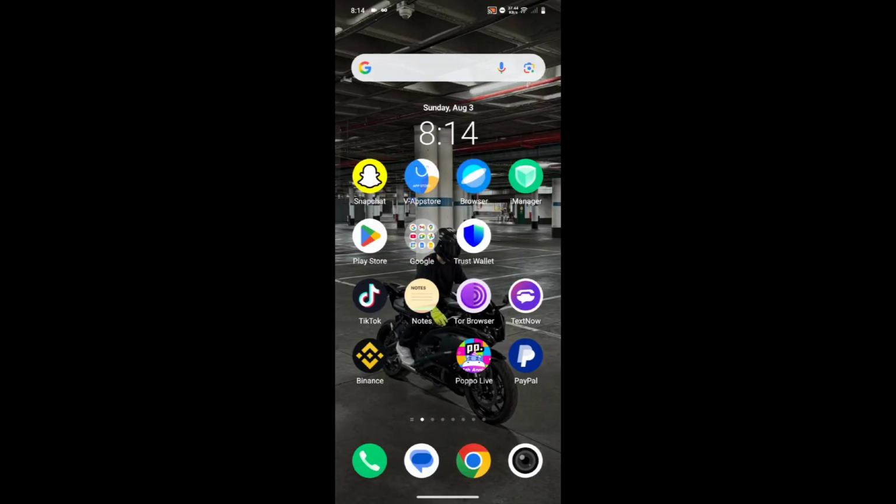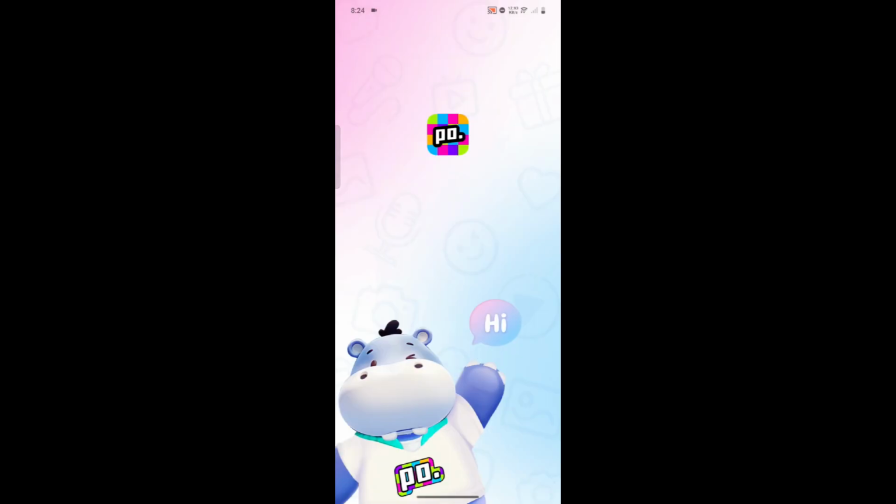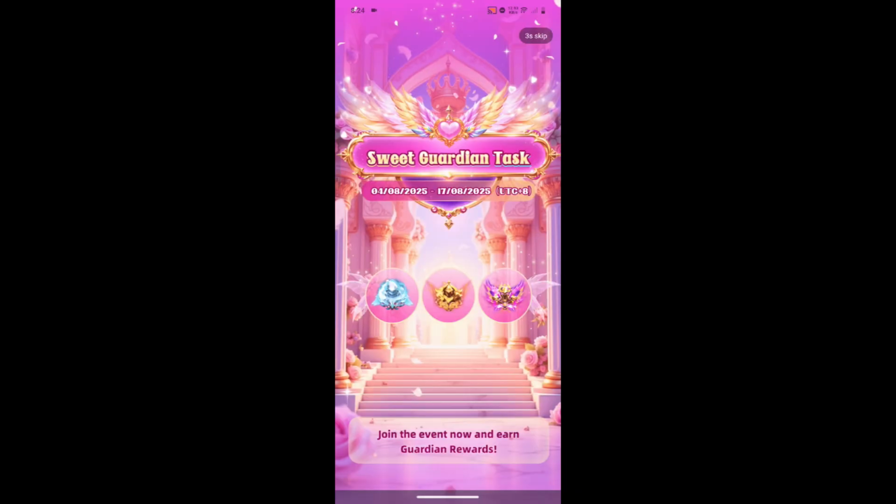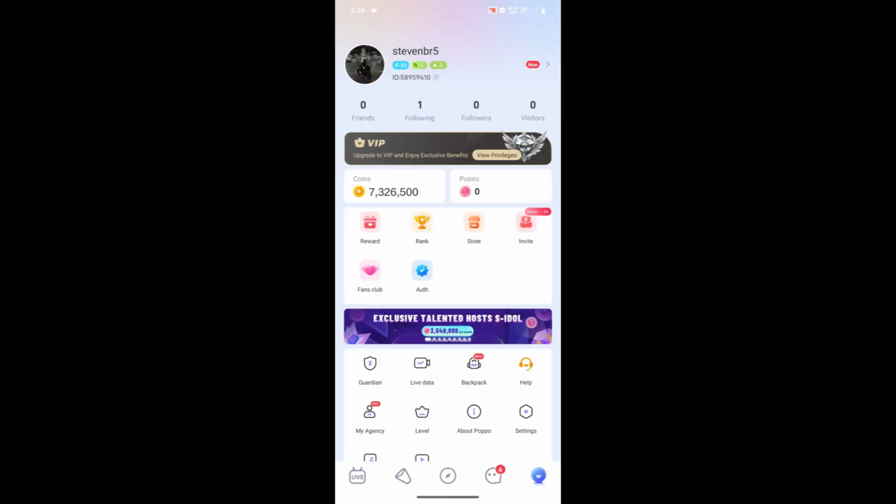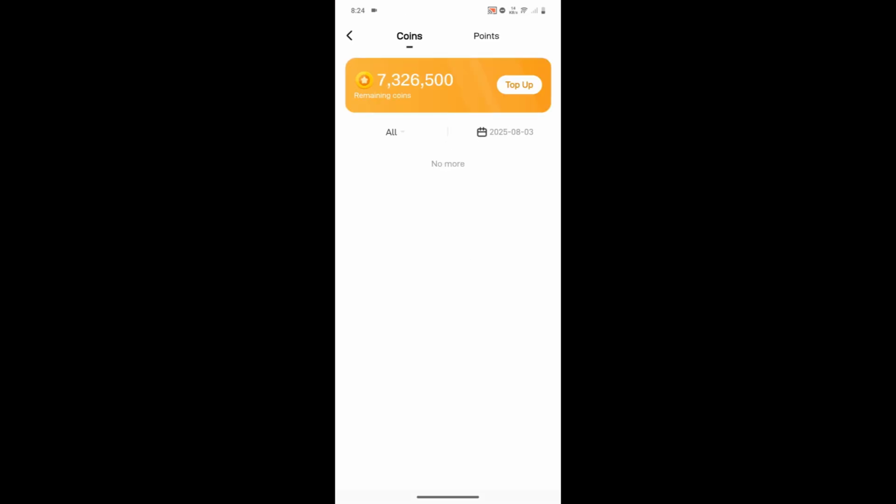Now I'll complete the payment and I'll return once the transaction is confirmed. All right, the payment is done. Let's open the Poppo Live app again and check my coins. As you can see, the coins have been added successfully.